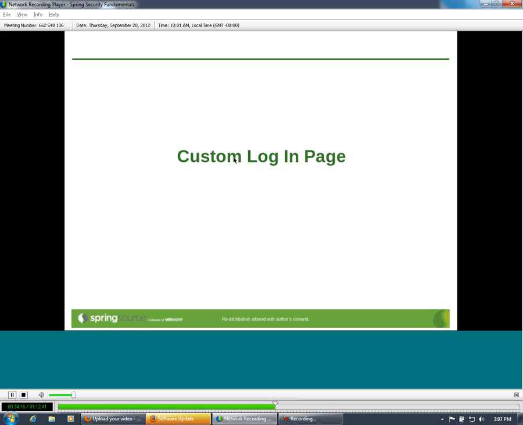And so we noticed that our login page was pretty hideous. It did get the job done, but it did not look like the rest of our application. And so let's see how we can create a custom login page.